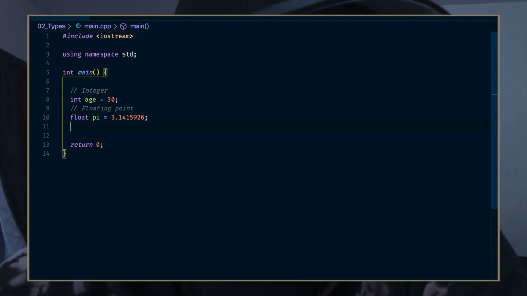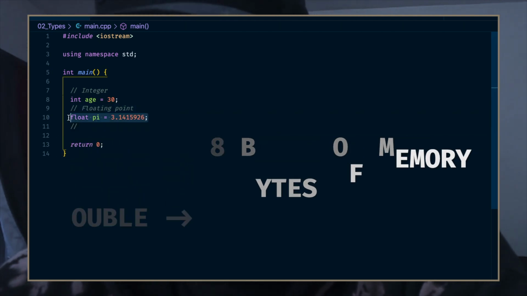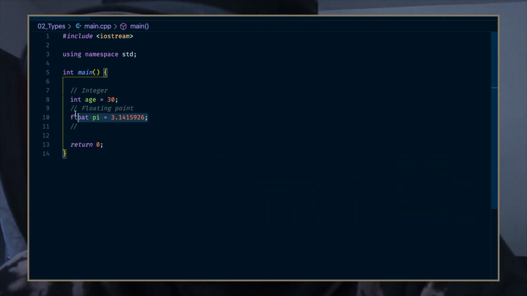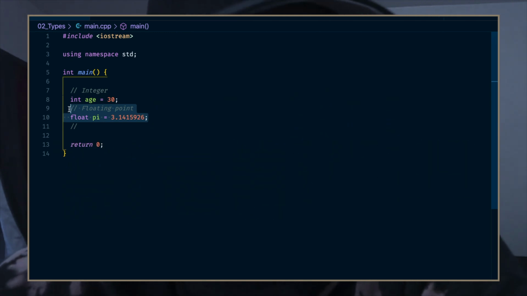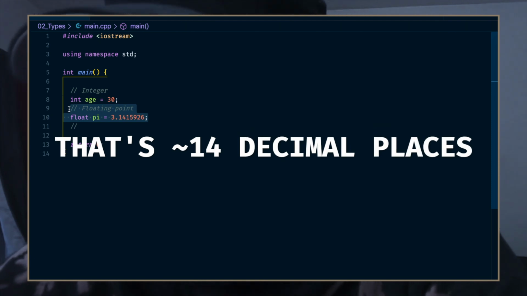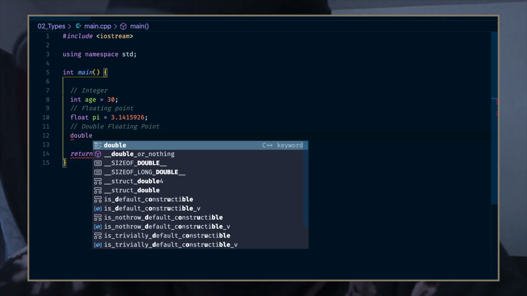We also have the double floating point, which is called double. These are different from both integer and float. It's similar to float in that it stores a floating point, but it is twice as precise. Instead of storing values at 32-bit precision, you are able to store values at 64-bit precision, which is about 14 to 15 decimals. This is declared using the keyword double.